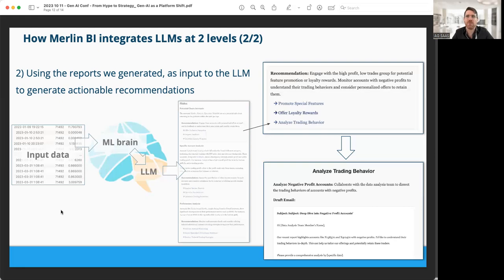That's basically just an additional feature. It's not our core value. Someone could copy paste our report into ChatGPT and get the same, but integrating it in our product makes it very convenient and easy.